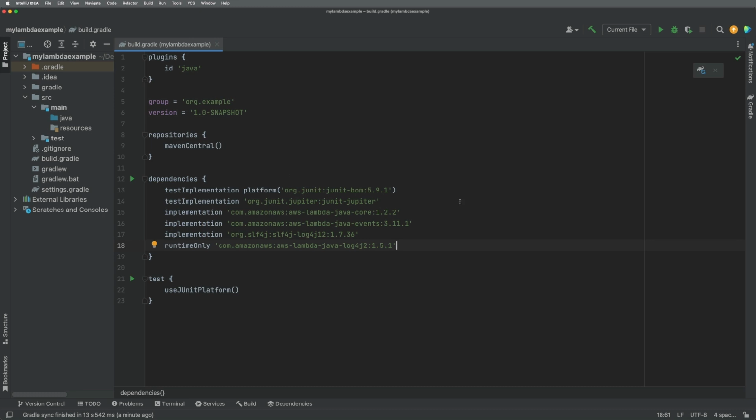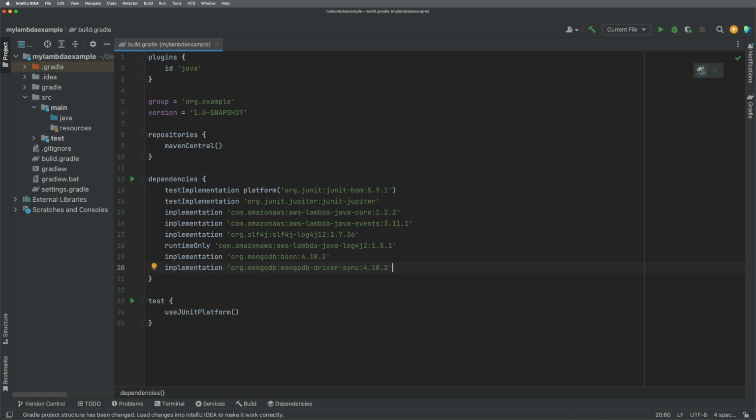So this is strictly AWS Lambda. What we also need to do is import the dependencies from MongoDB. So I'm going to paste this in. Likewise, I am using a particular version in this tutorial. If the versions change in the future, go ahead and make the correct adjustments. Before we go any further, I'm going to click on this little icon to refresh our dependencies so that they download into our project. And when they're done, we're going to do one more thing.